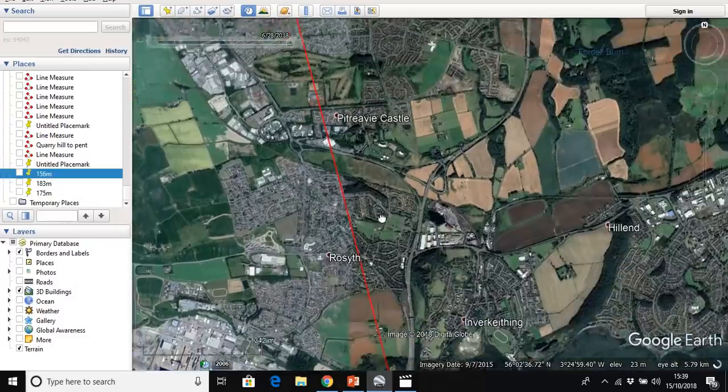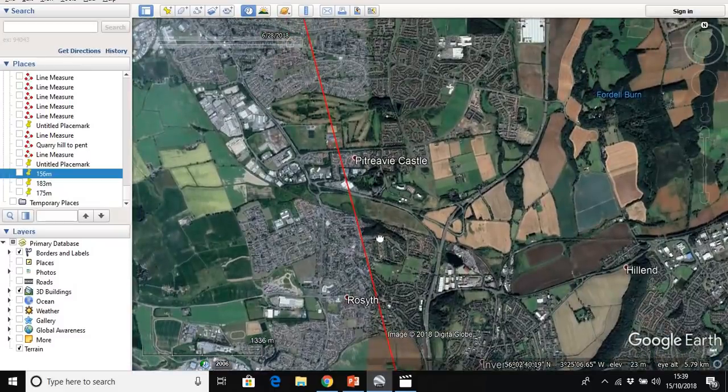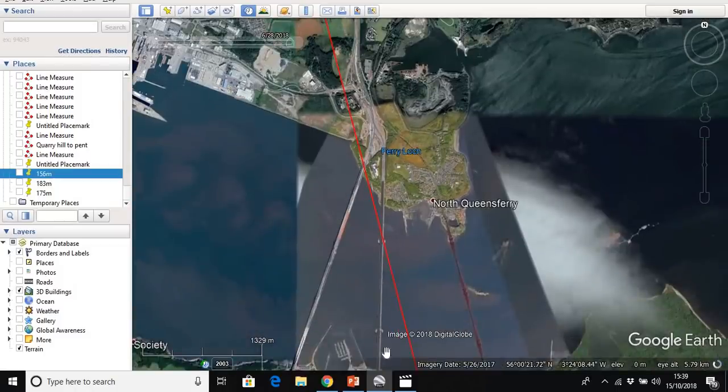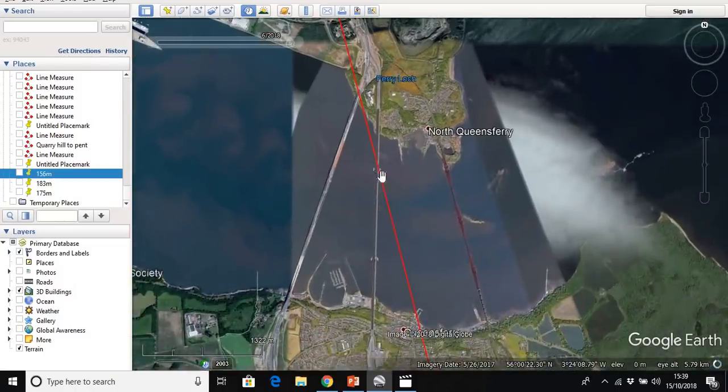Now, these two bridges, the Queensferry Crossing and the Forth Road Bridge, have towers on them that are a known height above the mean level of the water in the estuary here. That's mean sea level to you and me. The road bridge tower height is 156 meters.